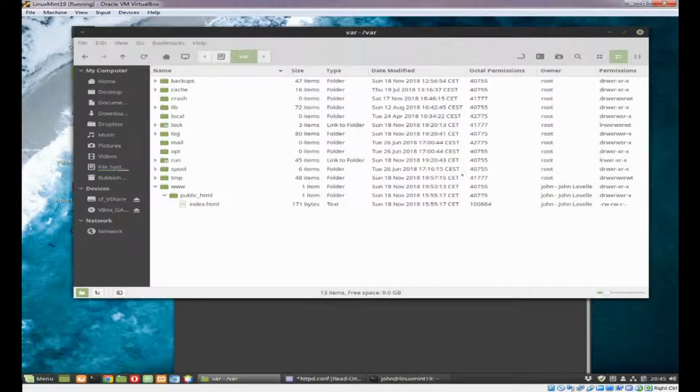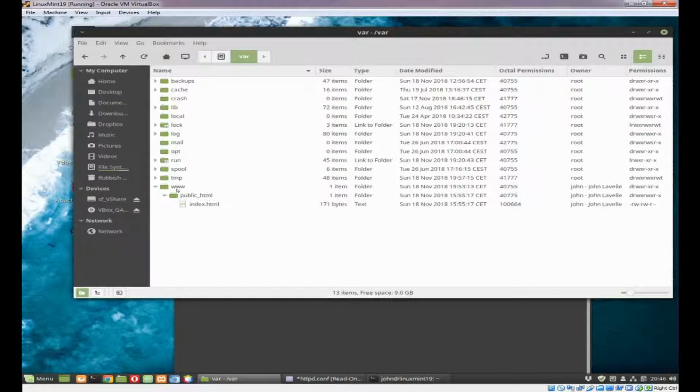As I say, you should never ever set 777. And finally, the www-data user doesn't actually have a graphical interface, so you can't log on with that.